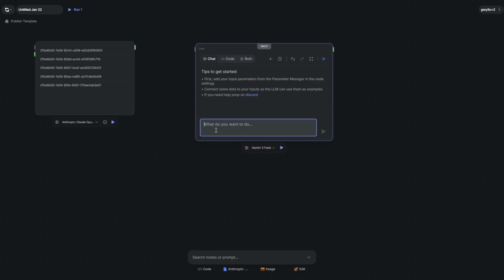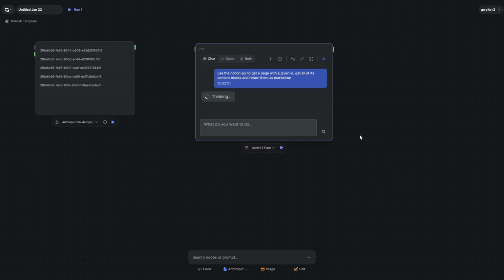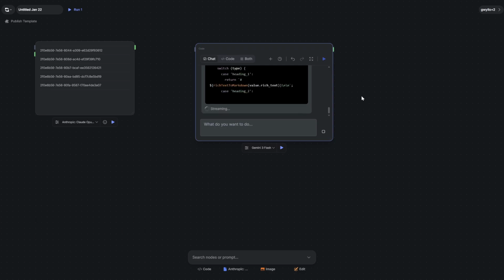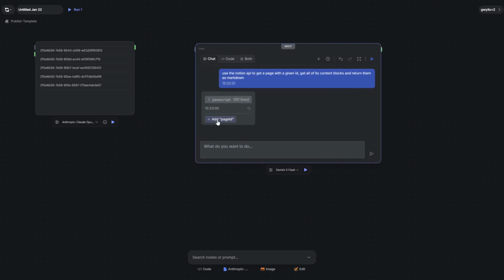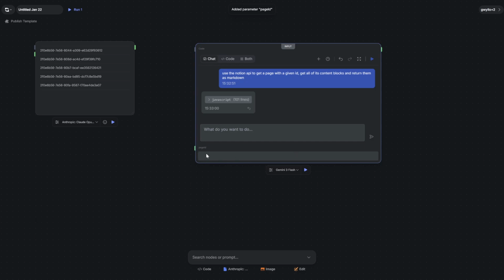So let's say, use the Notion API to get a page with a given ID, get all of its content blocks and return them as Markdown. Okay, hit go. So now this node should know that we've already got our API key set. It's not going to ask for it again. It's going to write all the code, and it's going to give us an action that's saying, look, you need to add the page ID input. Great. I'll connect up my page ID.